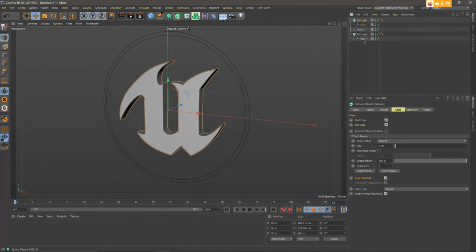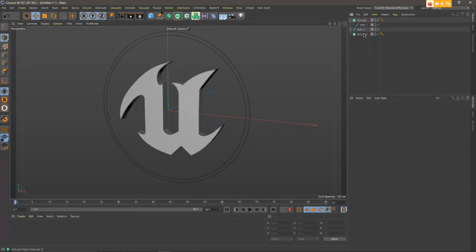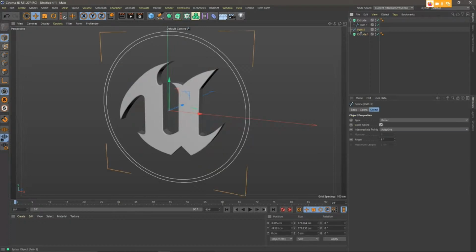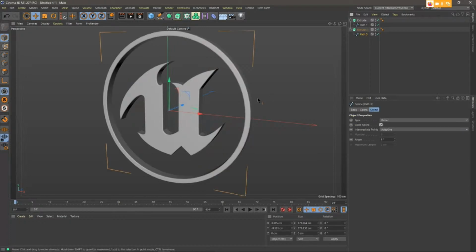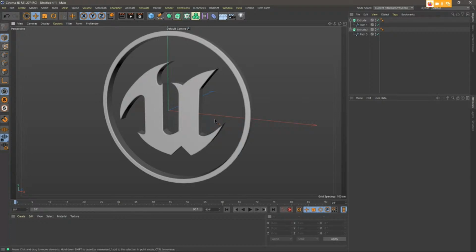So from there, if I hold down Control and drag it, I already have my preset here, and I could just drag my other spline into this. And there we go. Now I have the Unreal logo all built out in 3D.